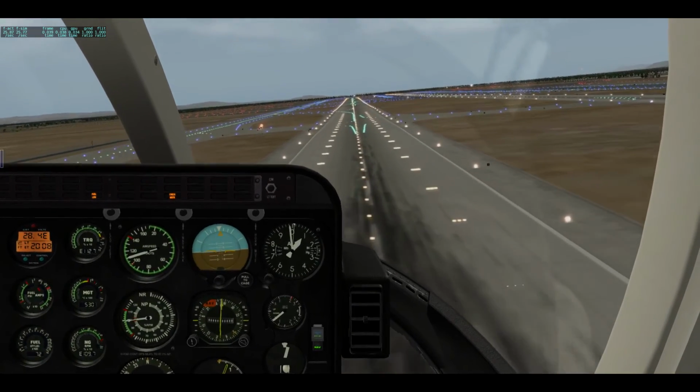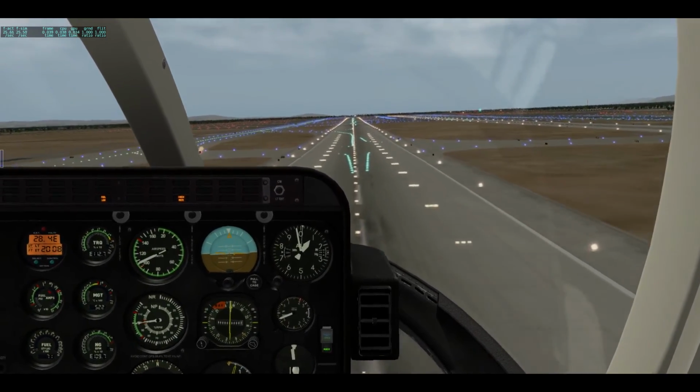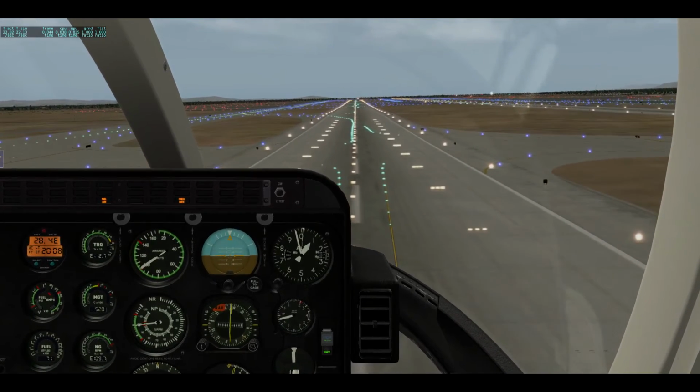Tower, Westjet 841 ready to go. Vacate, runway 27 cleared for takeoff.